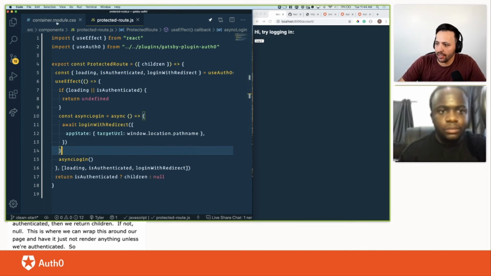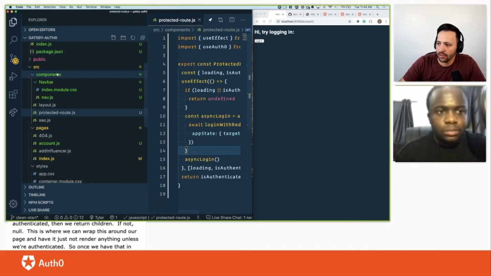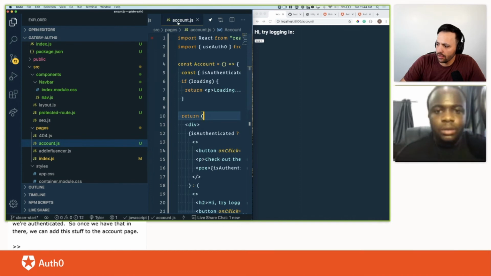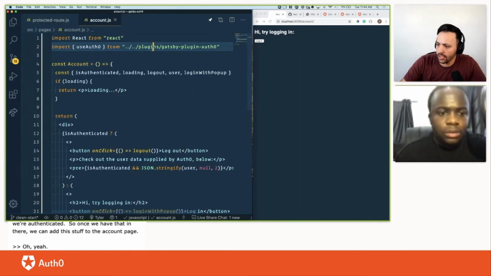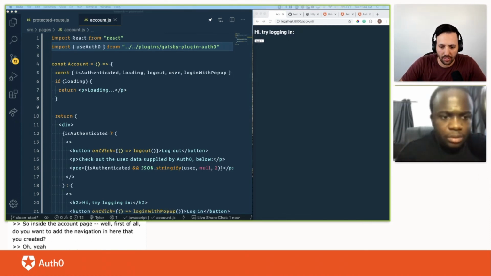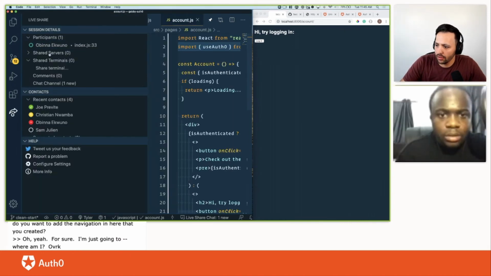So once we have that in there, we can add this to the account page. Inside the account page, first of all, do you want to add the navigation in here that you created? Oh, yeah, for sure. Just going to, where am I? Okay.